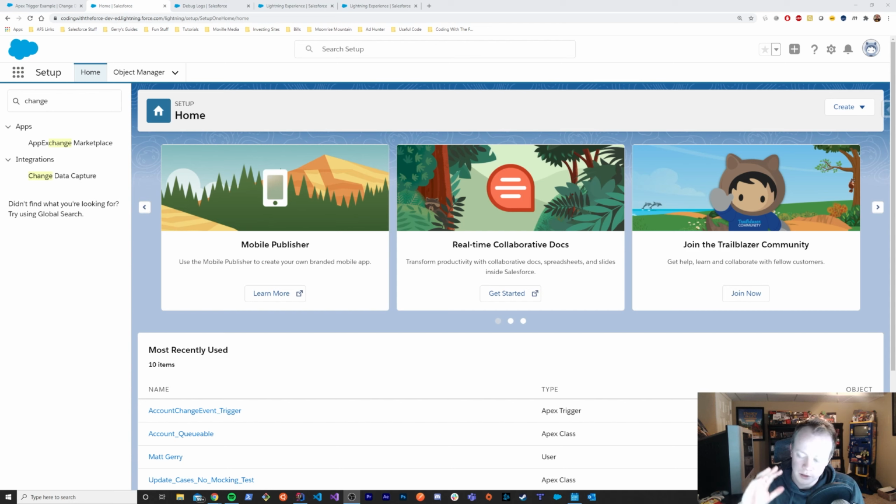All right, so the first thing that you need to do to set up an asynchronous change event trigger in Salesforce is go to setup in Salesforce and type in change, and you'll see change data capture.